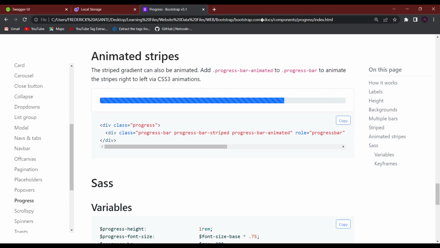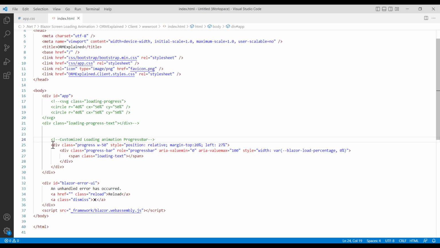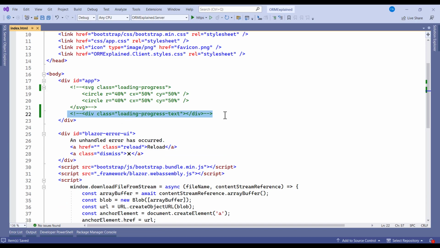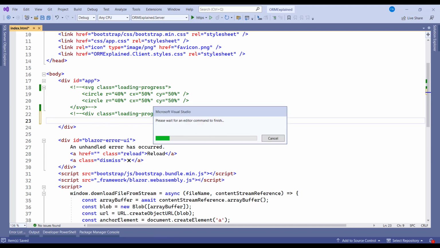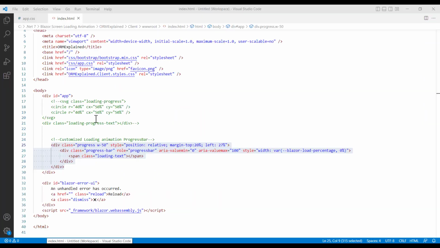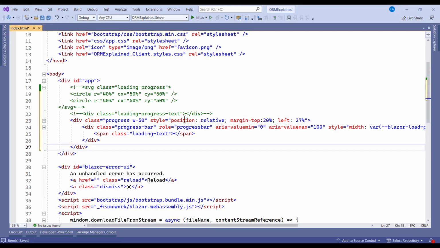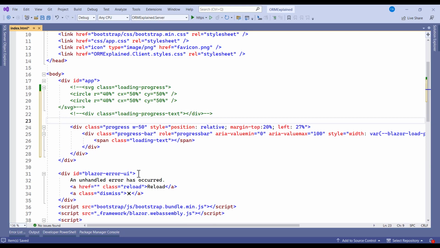Okay, so let's see. I also have something similar here, so let's also grab this. It is the same thing. Let's grab this and in here let's paste this. We wait for it to get pasted, and that is Bootstrap. Alright, so we have it over there. Let's give it a space from the old one. So we have the progress bar that we just copied from Bootstrap.